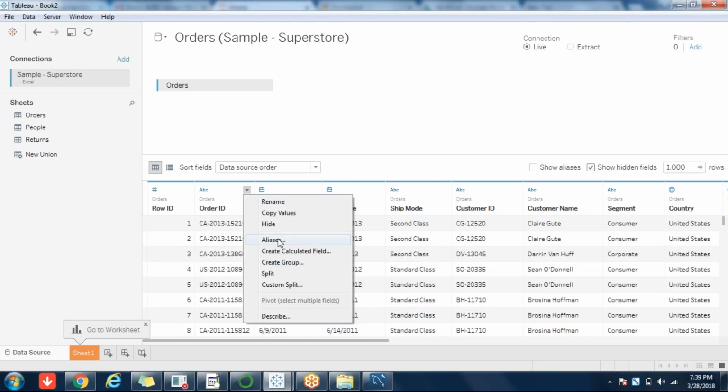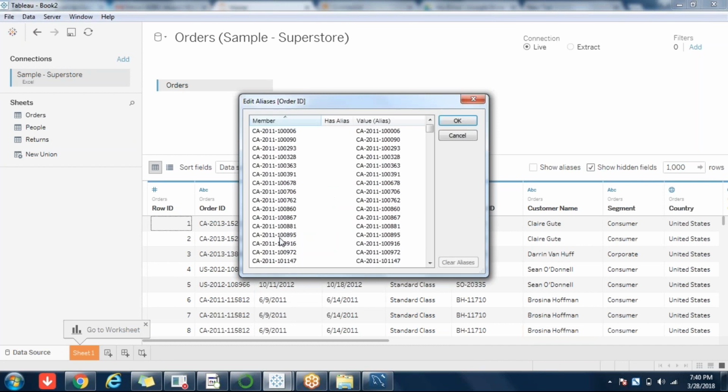Next, aliases. Aliases is about data. Remember this. Rename is renaming the field name, but aliases is about data. So it is renaming the data. Here you are seeing the data, so you are renaming the data. So that's how it is. Good. Clear.